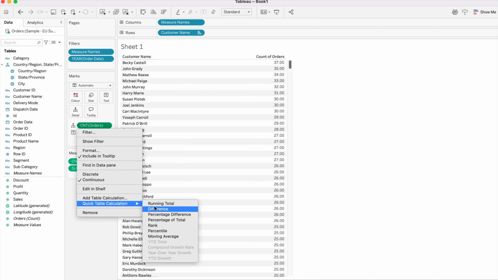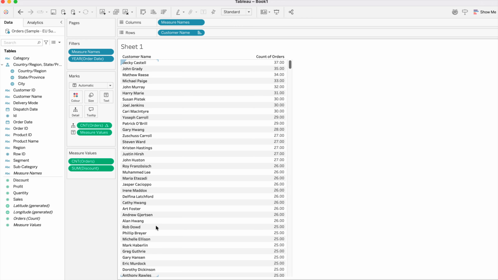Do you want a running total? Do you want difference, percentage difference, and so on? But I will choose rank. So when I choose rank, it's already calculated.